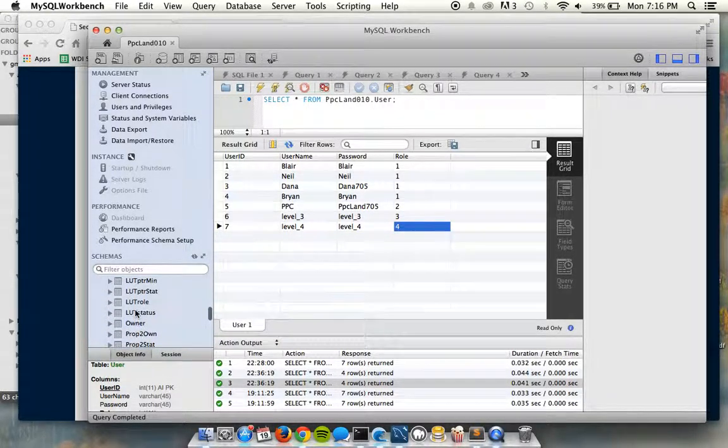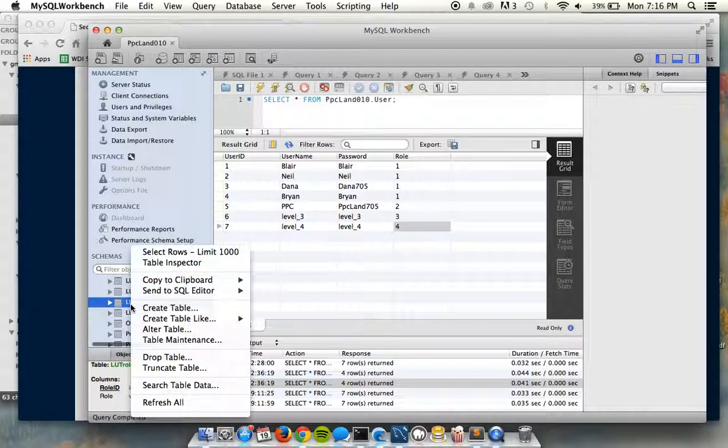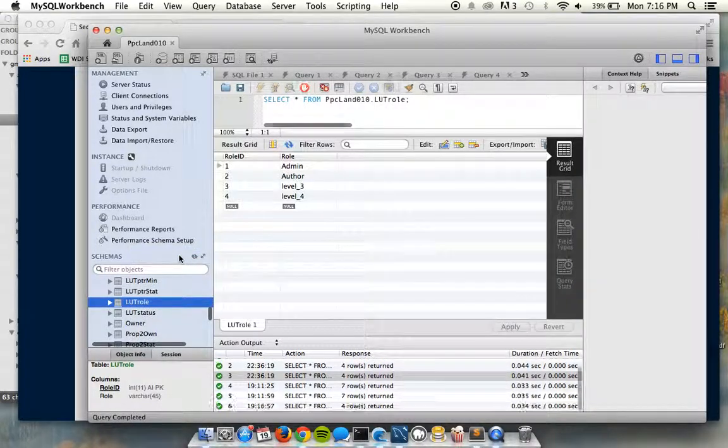And then if you go over to the lookup table role here and do the same thing, right click and select the first 1,000 rows, you can see here that I added a level 3 and level 4 that correspond to the role IDs, and these again can be renamed, but for now we'll just leave them as level 3 and level 4. And then once those were added, I went ahead and clicked apply for each of the tables, and that's how we got to this point.